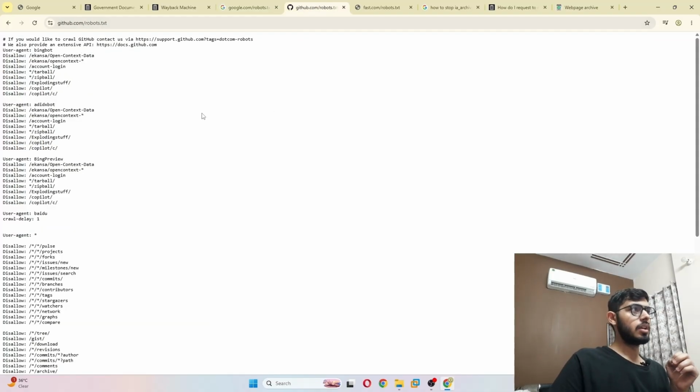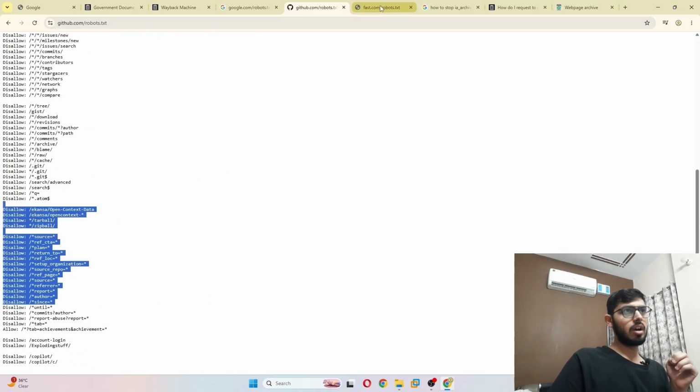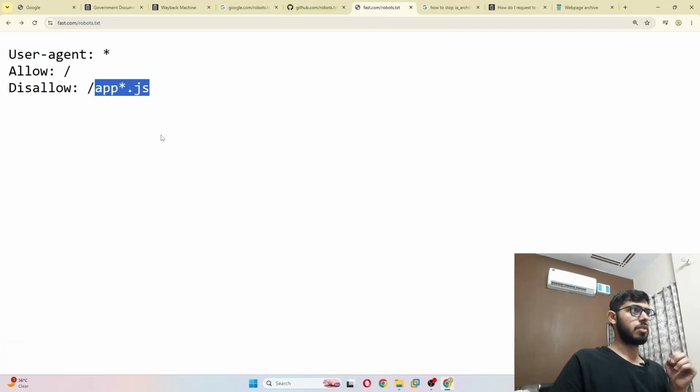Similarly, we have github.com here with specific rules on what should be indexed and what should not be crawled or indexed in whatever way. I'll show you an example. So here it states all user agents can scan or index fast.com. However, they should not go to app.js files. Basically, JavaScript files whose names start with app should not be crawled in any sense.